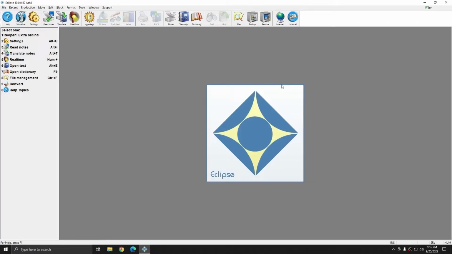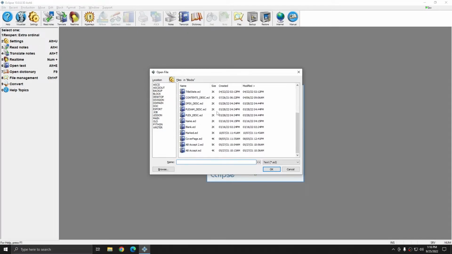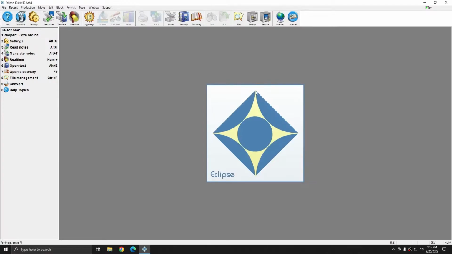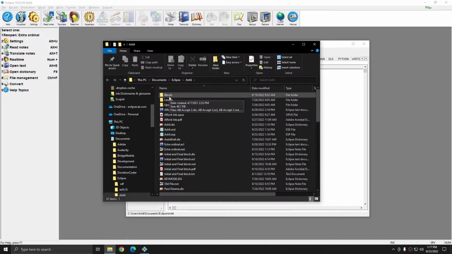Going back into Eclipse, if I press Alt-E, I do have a blocks folder, and this is where all of my block files are. I'm going to want to get that entire folder, and the easiest way to do that is going to be by opening the File Manager through Control-F or Tools, File Manager. Next, I'll make sure that I'm on the Job tab, and I'll hit Explore. And if you have everything set up the default way, your block folder will be listed here. Otherwise, you can go to wherever you can see your whole blocks folder.